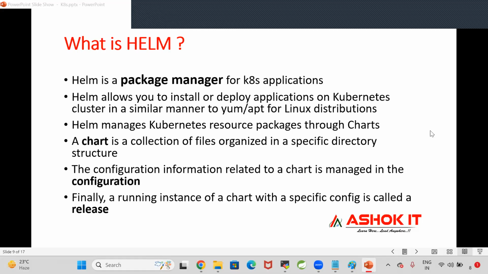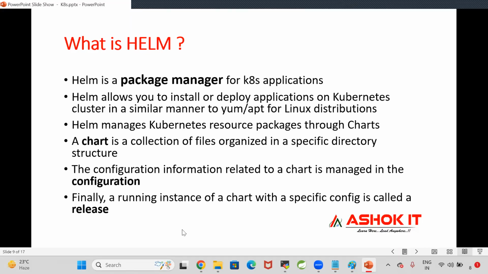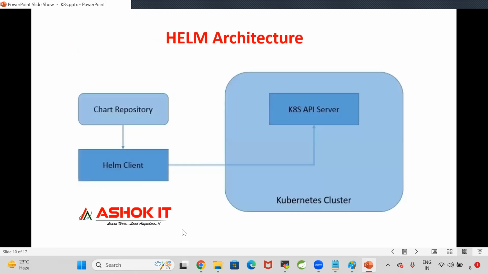How do you do it in Linux? In the same way you can do it on Kubernetes. Helm will use a concept called chart. A chart is nothing but a collection of configuration files. Okay, good. Now let us see the Helm architecture.